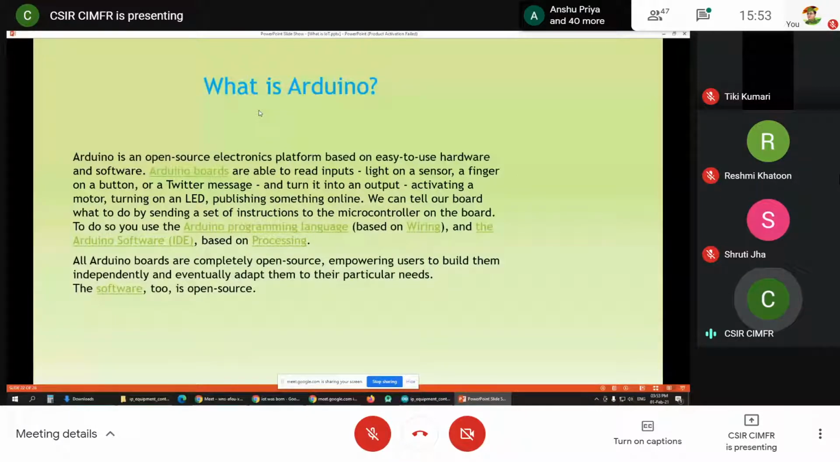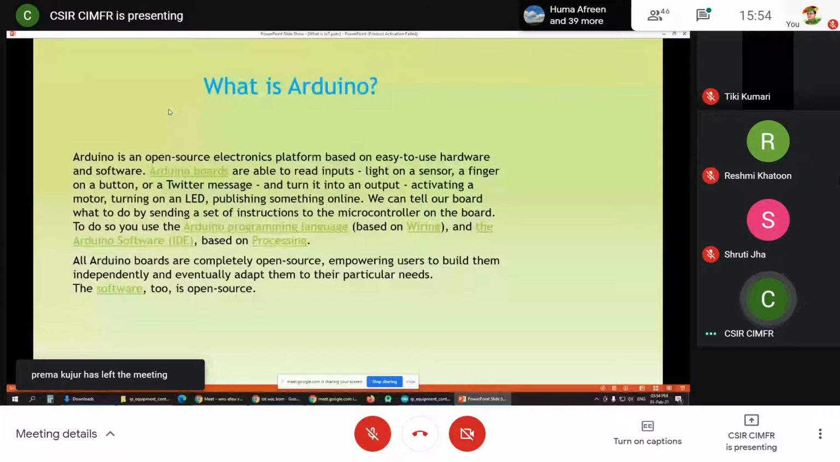What is Arduino? Arduino is an open source electronic platform based on easy to use hardware and software. It is very user friendly, and it does not require that we be very good in programming, or have a good knowledge of programming language. We can have a simple demo for that.